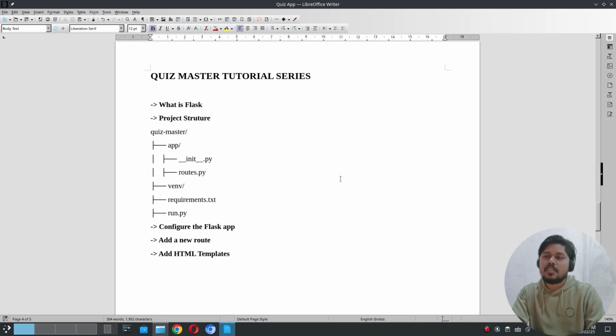So, what is Flask? Flask is a lightweight Python web framework that we use to build web applications. It's easy to learn and we can make small to medium sized applications like this one, the Quiz Master. With Flask, we can handle routing, render the HTML templates, and we can extend the functionality with Flask extensions like SQLAlchemy to handle the SQL processes.